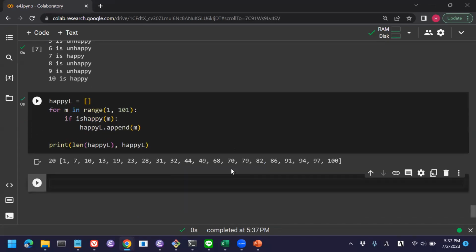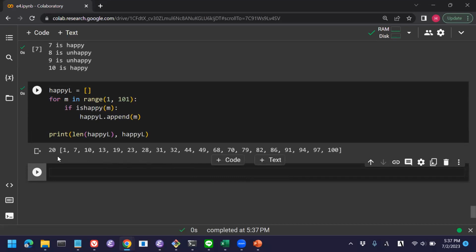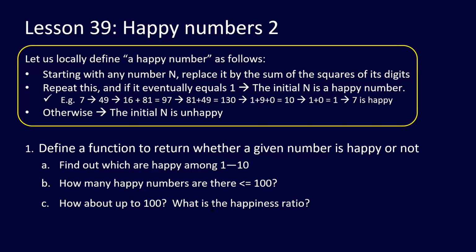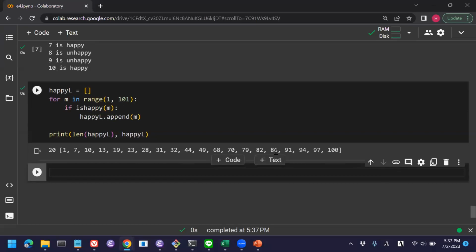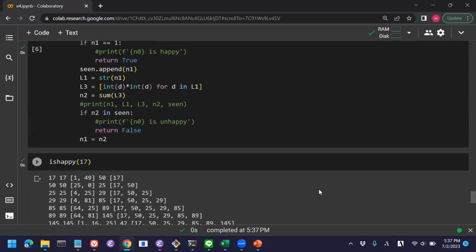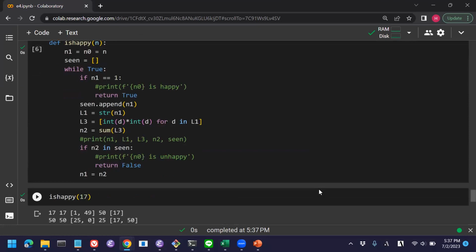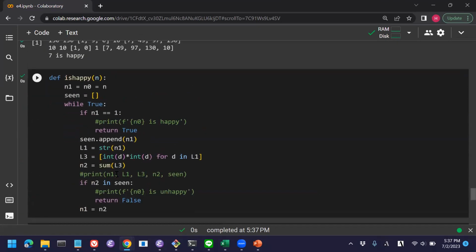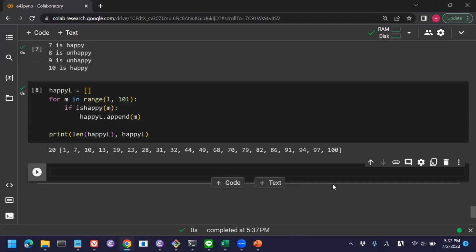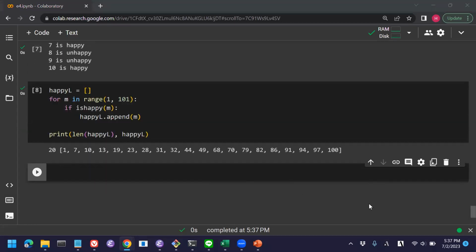So, okay, let's see. Up to 100, there are only 20 happy numbers: 1, 7, 10, 13, 19. If you want to check one by one, of course, you can do that. So 100 is happy. Okay, good. Maybe, if you want to find out, you can check using is_happy with prints here. I won't go that deep this time. You can try if you want.